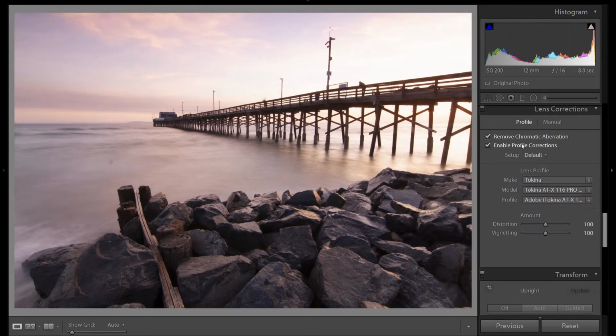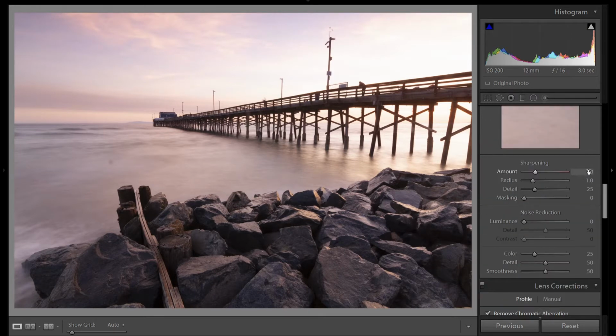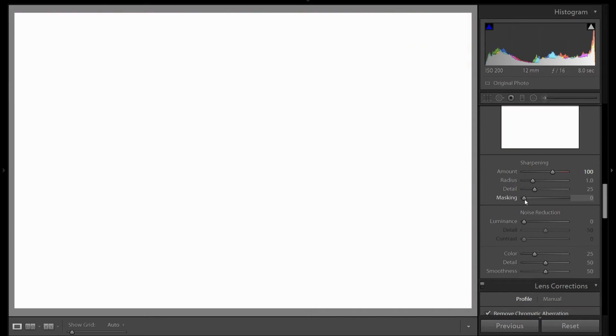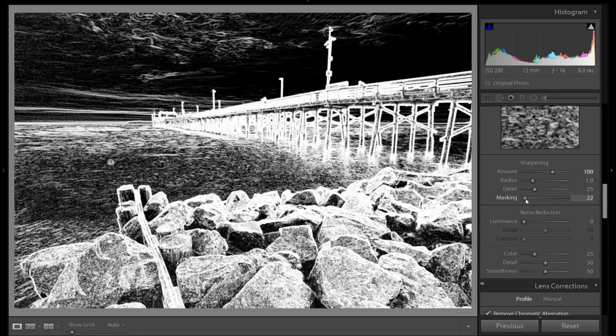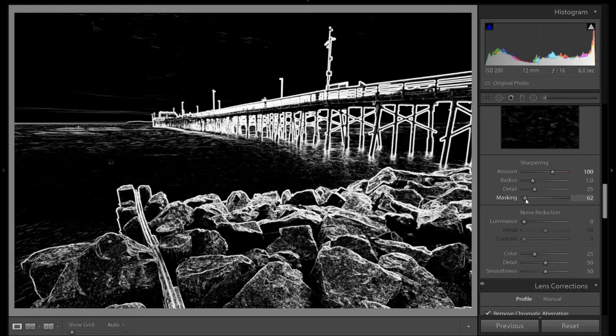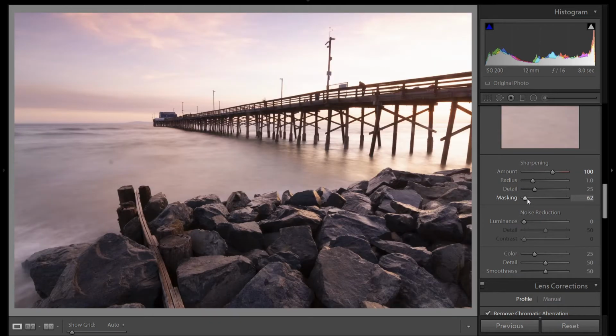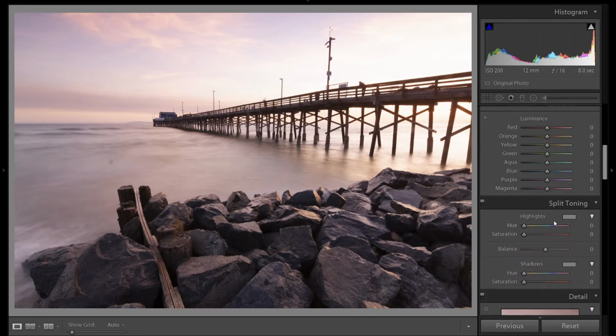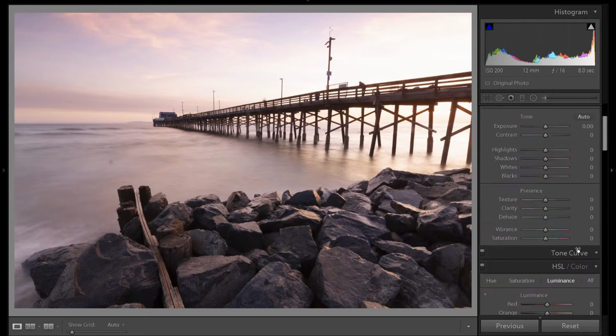As always, clicking on these two, remove chromatic aberrations and enable profile corrections. We're going to go up to sharpening, do my standard sharpening routine, 100 to sharpening, and then applying the mask. We want to sharpen everywhere except for the sky and water. So we'll go to about here. If you sharpen the sky and water, you're just going to add grain where it's not needed. Let's continue up. We're going to skip the color panel for now, but we will return.